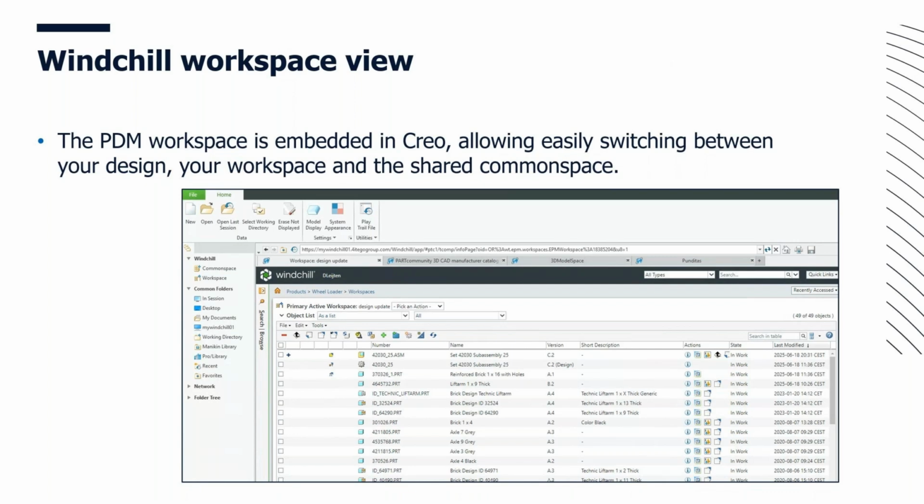Files can be opened directly from this workspace, and you'll immediately know if you're working on outdated files. So if another engineer changed something, you will see an outdated icon in your workspace, and you know that you're working with outdated files, and maybe you want to update them so you have the latest available.